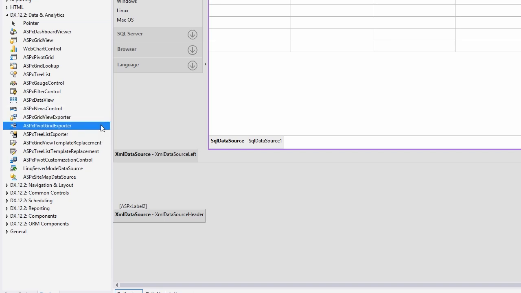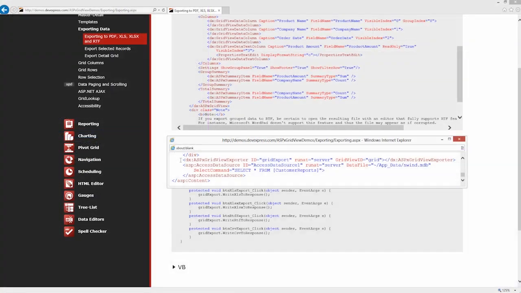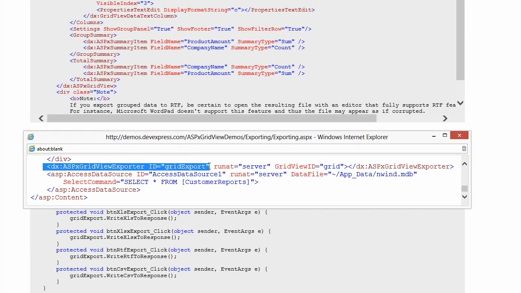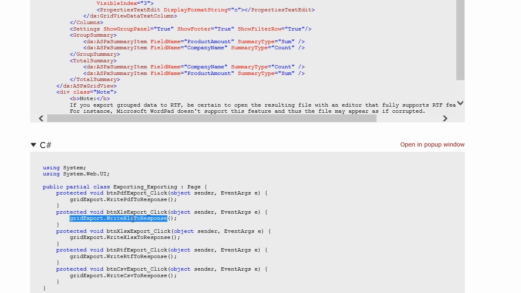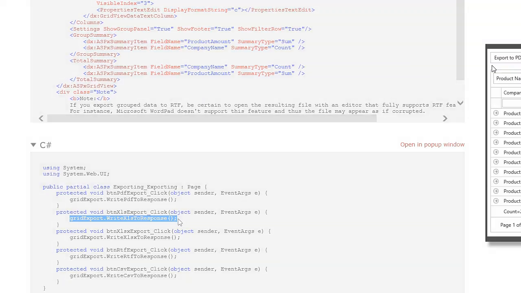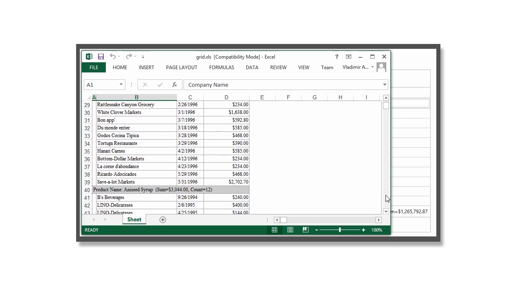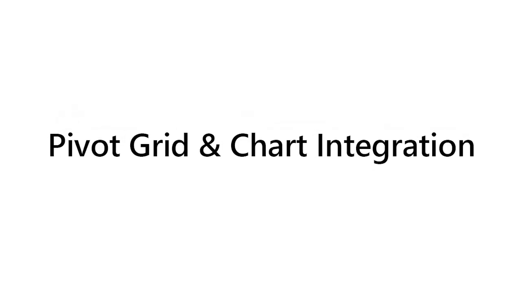Let's see how it works in the ASP.NET Data Grid demo. As you see in the ASPX code, we simply put a grid view exporter and specify its ID and bound grid's ID. Then all you need to do is call a single method to print out or export the grid's data in its current state, with grouping, filtering, sorting, and other data shaping aspects applied. Just a couple lines of code and end users can get their printed or exported version of data with a single button click.